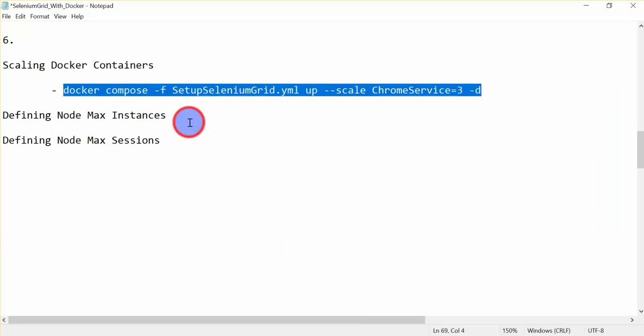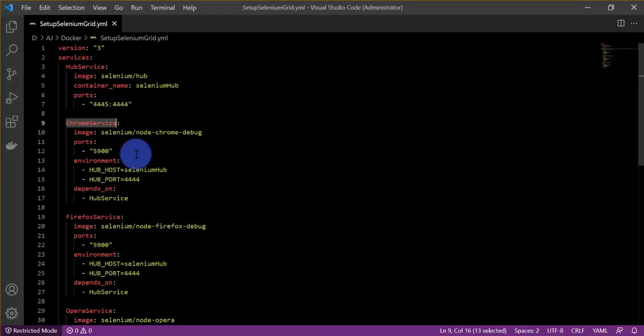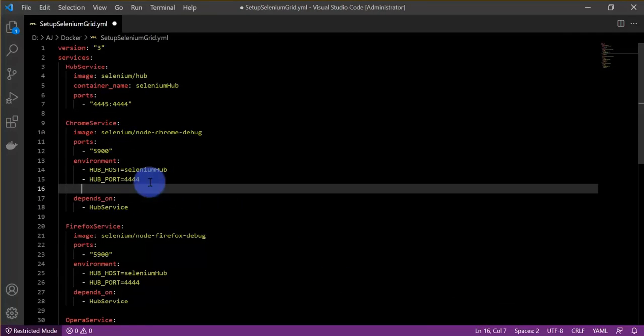Just use the Docker Compose YAML file for that purpose. Go to the Docker Compose YAML file, and you need to define 1 key under the environment. That is node underscore max instances. This key you need to define in the Docker Compose YAML file for that particular service. For example, we are going to create multiple instances for this Chrome service. So just go to this Chrome service, and under this environment key you need to add 1 more key here.